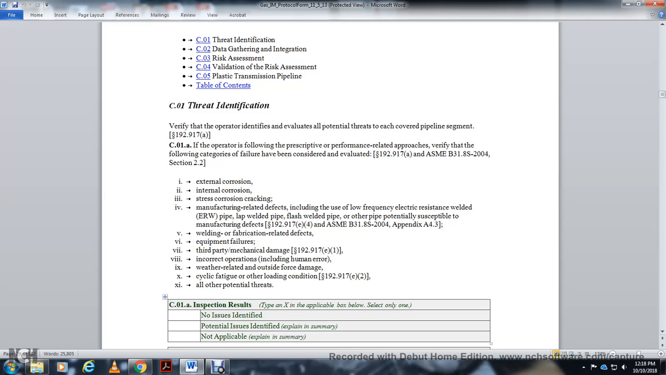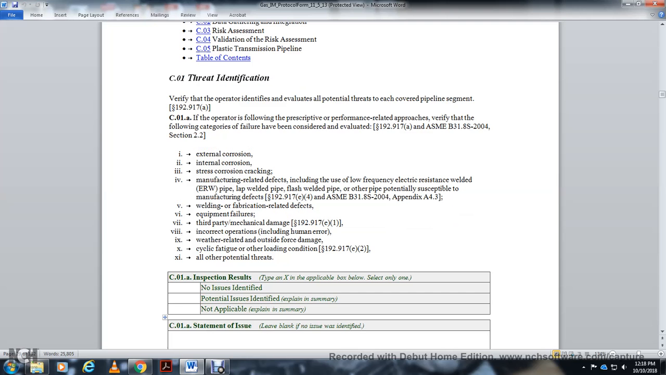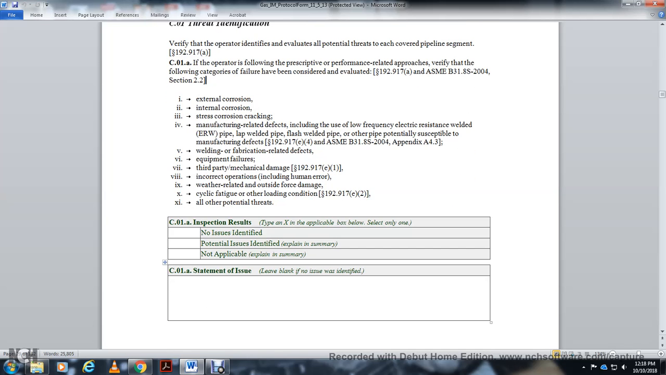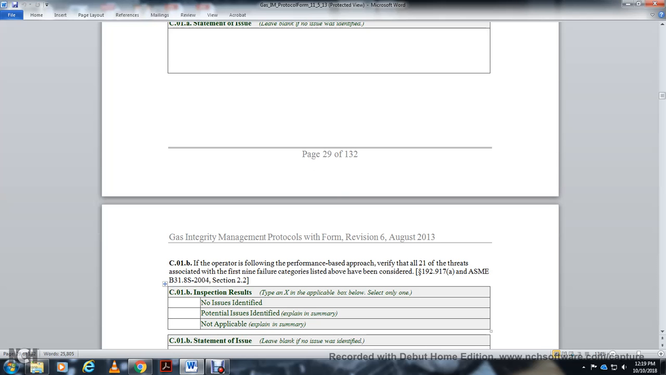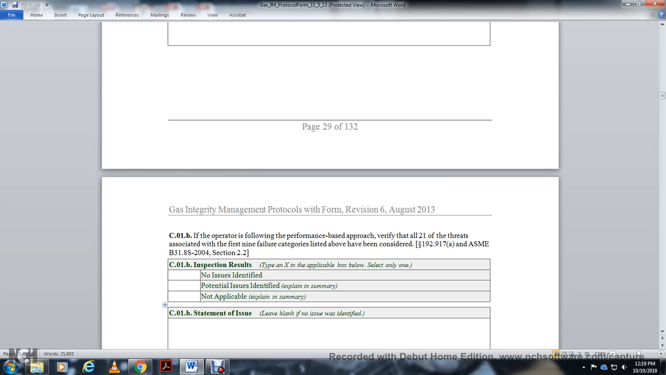potential issue identified, not applicable. Mark X in the appropriate block below; select one. Statement of issue: leave blank if no issue identified. C01B: verify if the operator found with the performance based approach, all of the 21 threats associated with the first nine failure categories listed have been considered, statute 192.917(a) with ASME B31.8S-2004 section 2.2. C01B inspection results: no issue identified, potential issue identified, not applicable. X in appropriate block below, select only one. Statement of issue: leave blank if no issue identified.